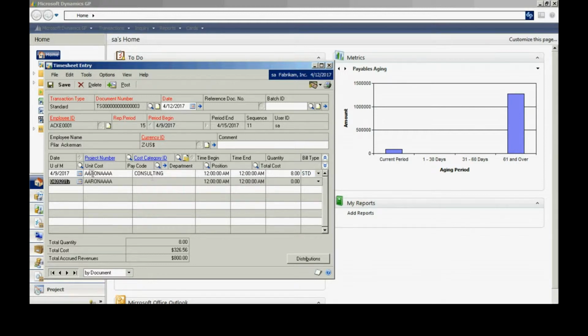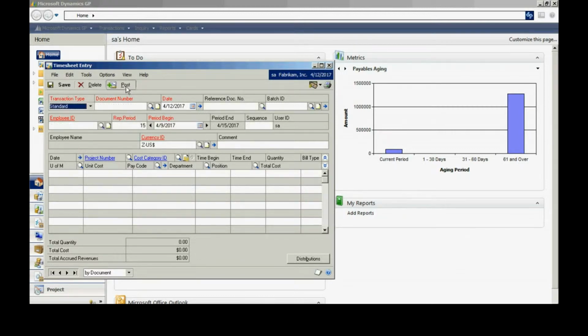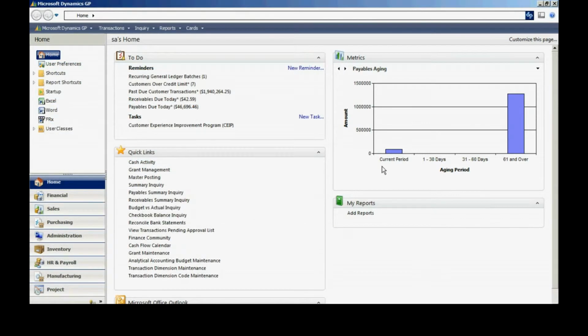You can see where I could add additional dates, additional employees, whatever I wanted to this timesheet. You can also see that this timesheet will calculate the total cost and accrued revenues based on how I have that cost category set up. So I'm just going to post this transaction now. This will post to the project.